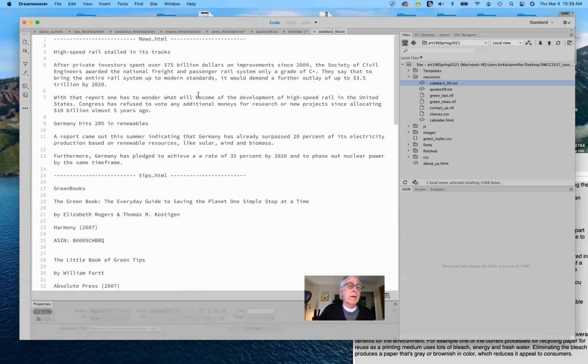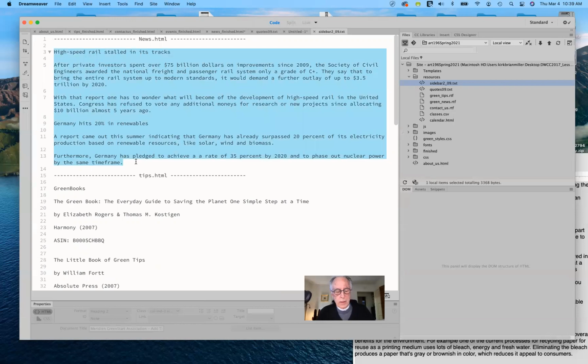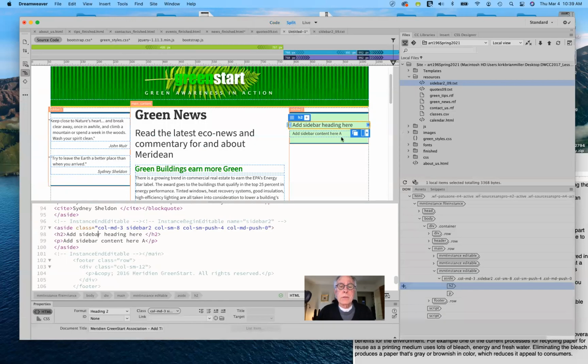This is what we have for the news page. And again, this is all in code view. So I can highlight the whole thing. If I can grab it, there we go. We'll Command C to copy it, go back to the untitled page, and then I want to go back inside and paste it inside.